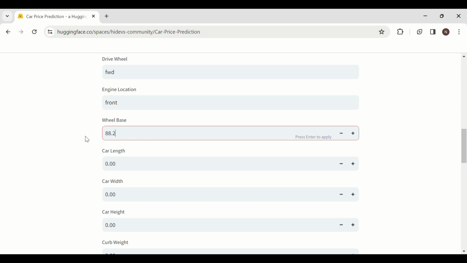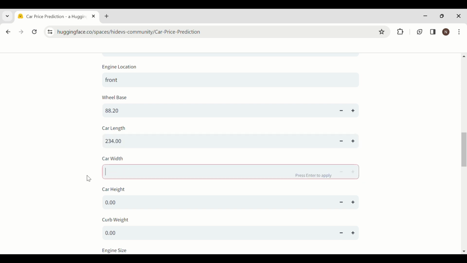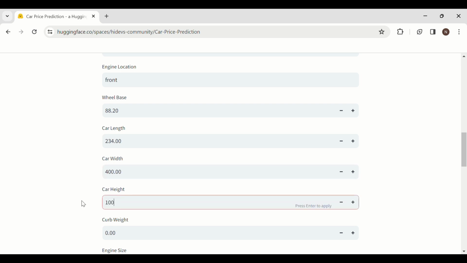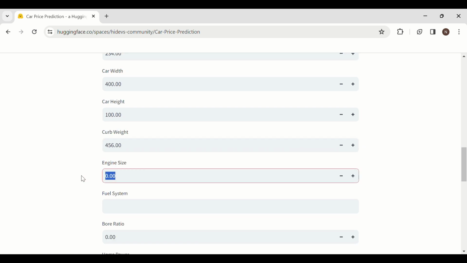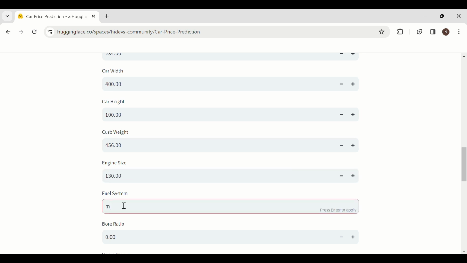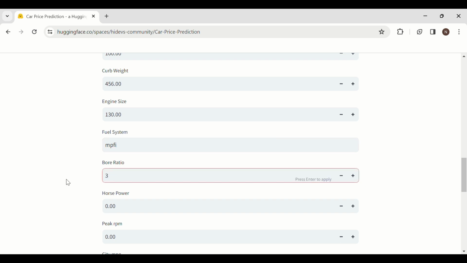Wheelbase, 88.2. Length of the car, like very random values we are assuming, 234. Width, 400. Height of the car is, weight of the curb is, size of the engine, what is the fuel system, what is the bore ratio, so 3.